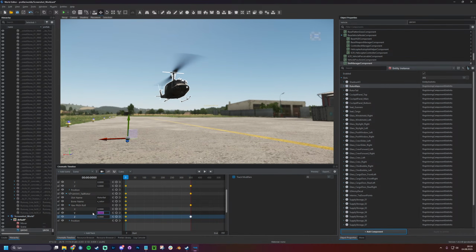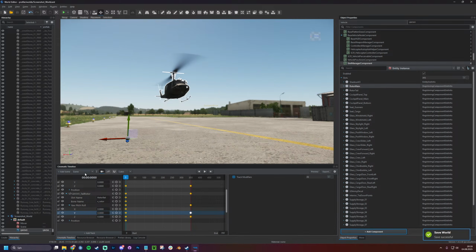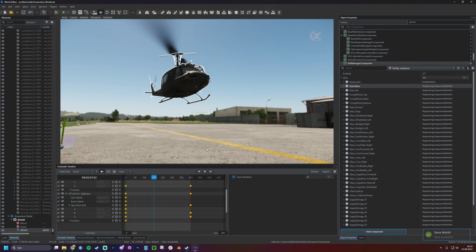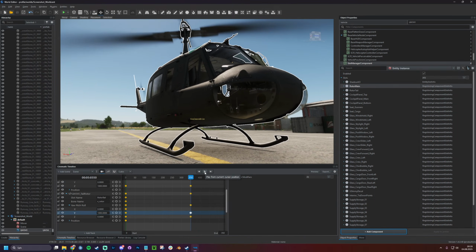It's going to be this one. So if that is 0, we're gonna add a keyframe on the last point, which is 1000. Once that is done, we can preview, and now both the rotors are moving. Pretty cool, eh? That's how you animate the helicopter.